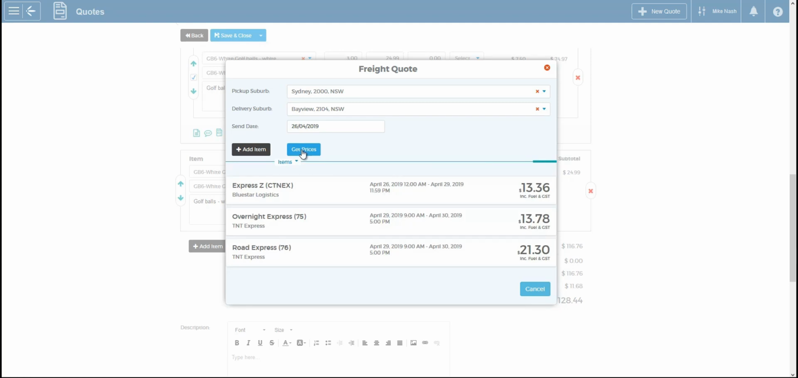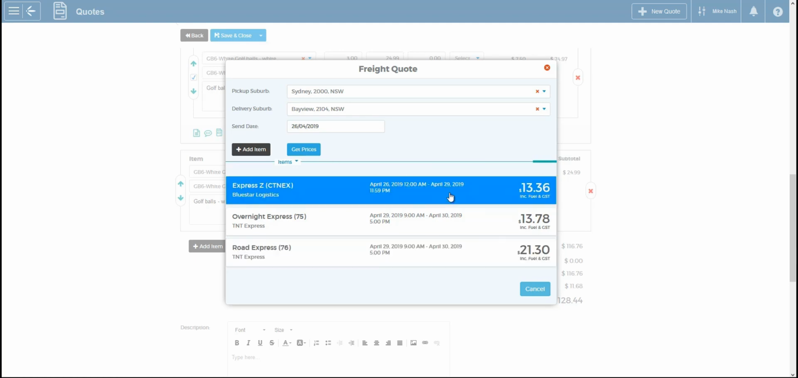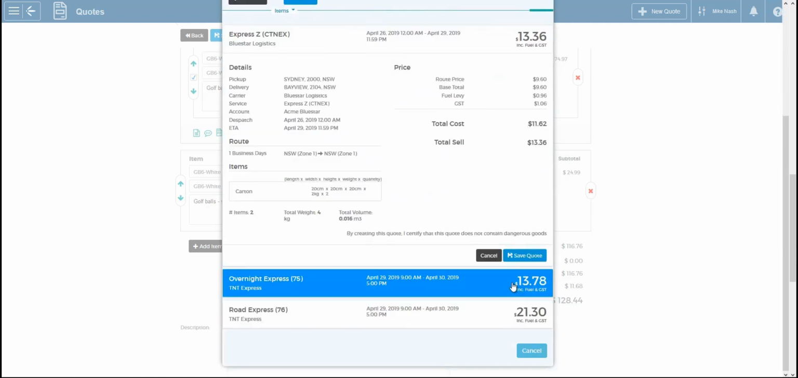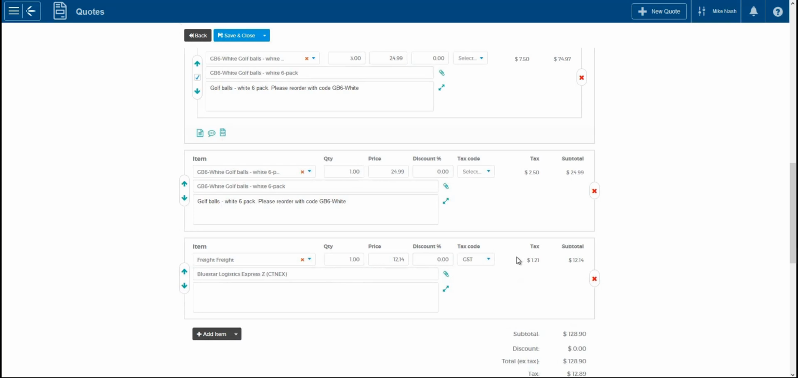and it's giving us various options based on price. So we'll grab that one, save that onto our quote as well, and it's pulled in Blue Star, pulled in those details, and it's put in our prices as well. We've got options on there also to automatically mark up prices as well.